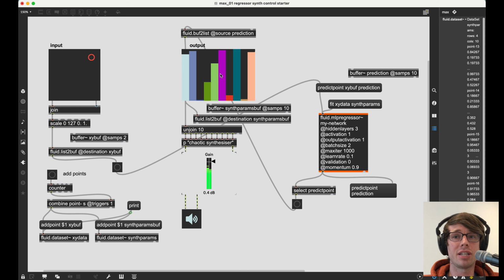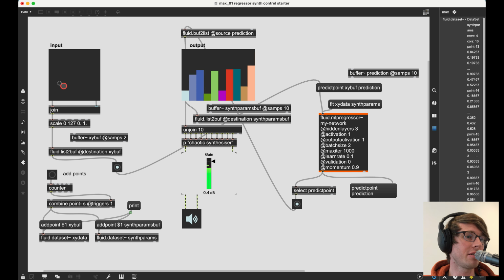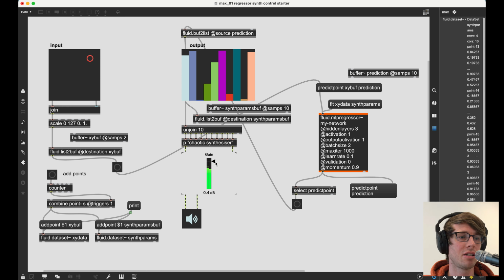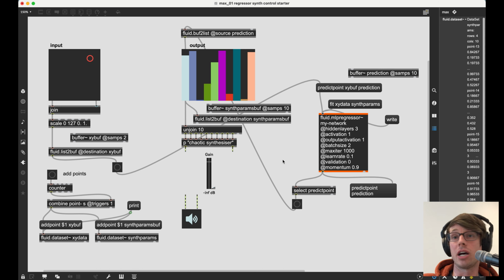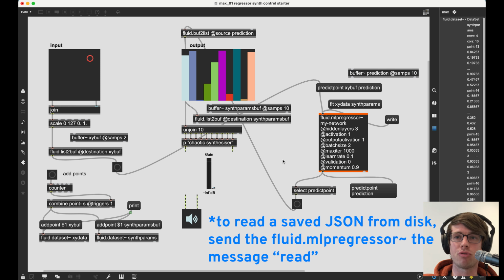At this point, there are a few things that I could do if I like what I'm hearing. I could save this training of the neural network to disk by sending it the message write. And it will save the neural network state to disk as a JSON object, which I could then load up in a performance and perform the synthesizer in this state that way.